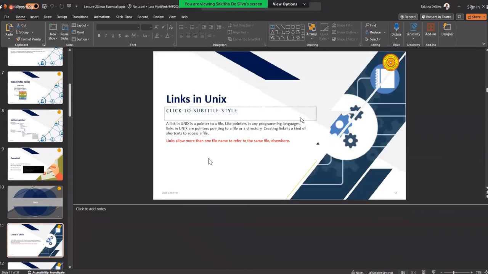As explained before, a link is like a pointer. Have you learned pointers in programming languages like C?